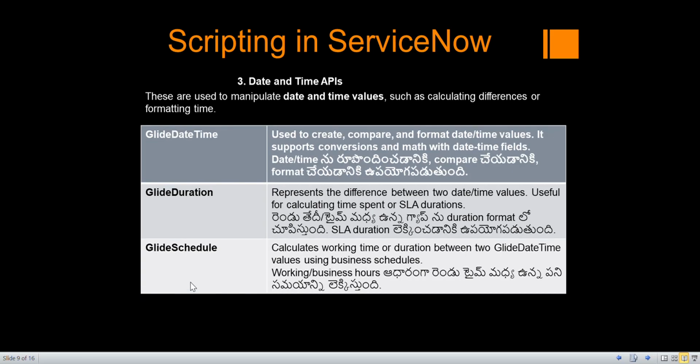And third one is the date and time APIs. By name itself, it is date and time. We can use it for date and time calculations or date and time validations. We will use this type of APIs. Examples are GlideDateTime, GlideDuration, GlideSchedule. These are used to manipulate date and time values, such as calculating differences or formatting time. So mainly for time differences and date differences, we will use the date and time APIs.